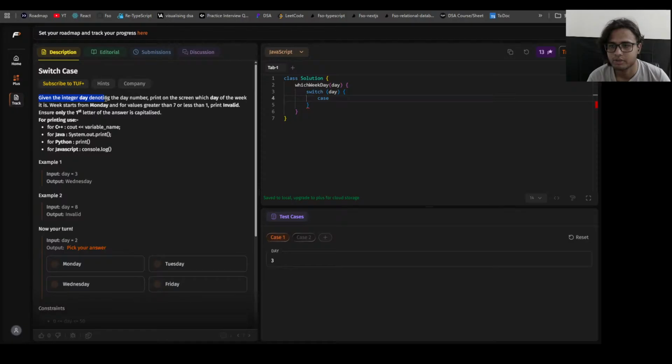Given the integer date, you know, day, denoting the day number shown on the screen, which day of the week. The week starts on Monday, and for values between 1 and 7.